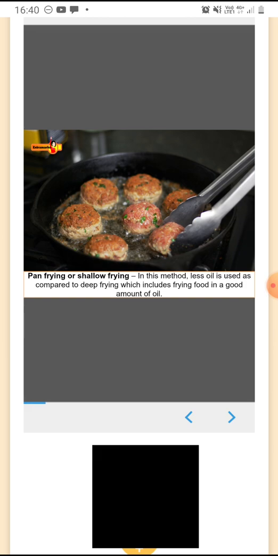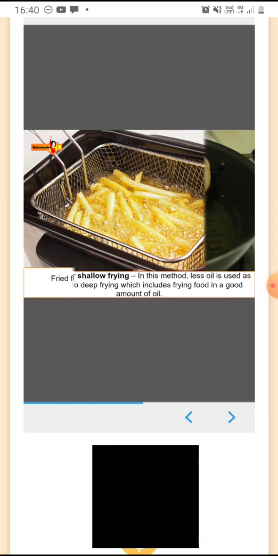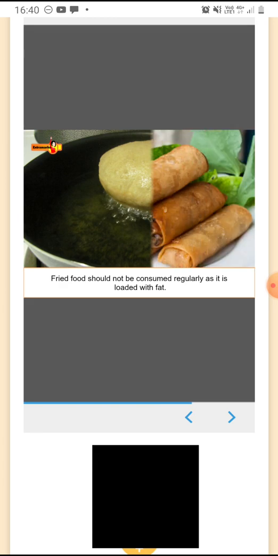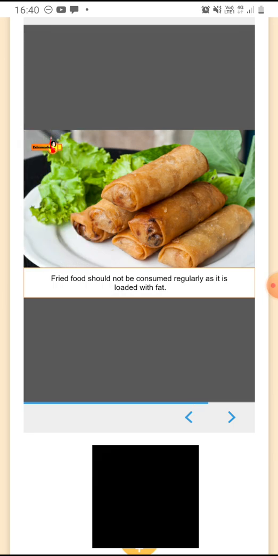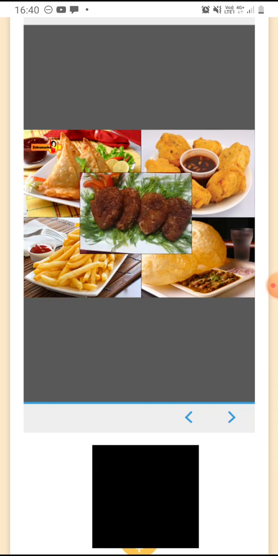Pan frying or shallow frying. In this method, less oil is used as compared to deep frying, which includes frying food in a good amount of oil. Frying is the fastest method of cooking. Although fried food tastes good, it should not be regularly consumed as it is loaded with fat. Most of the snacks we love to eat, such as samosas, pakoras, French fries, puris and cutlets, are prepared using the frying method.